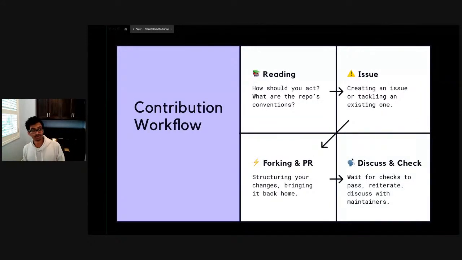And we've also learned about the contribution workflow. We've learned about quickly looking through a repository to figure out how you should act and what the repository's conventions are. We've learned about how to create an issue and how to tackle an existing one and how to really just act nice in a repository environment.